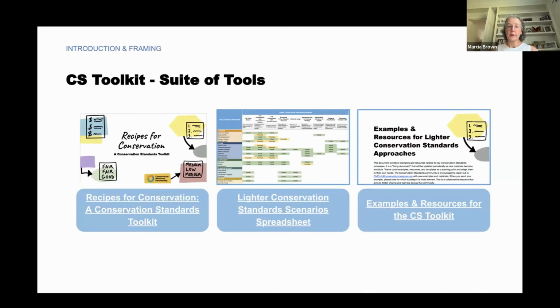So there are 3 products that we have worked on. One of the main products is this Recipes for Conservation slide deck that includes, and Caroline's going to jump into it in a minute and show you a recipe, but it includes recipes for different scenarios. And really the lighter part of this whole initiative and the tools that we have developed are these different scenarios.